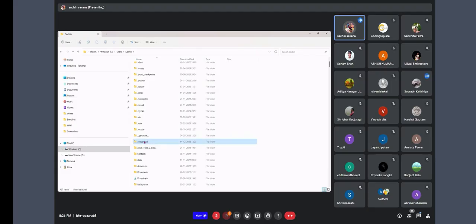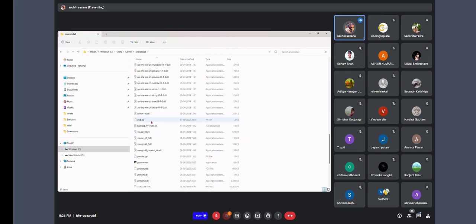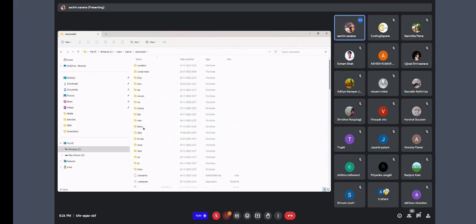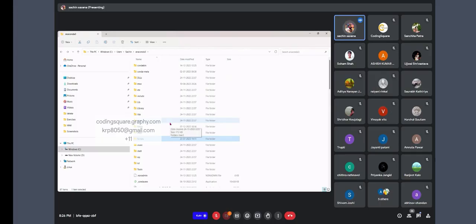Yes, Anaconda 3, Anaconda, having these files, right? If I scroll down, I'll find all these IPY scripts, right? So you will find all these scripts over here. So you can copy this script for the person.